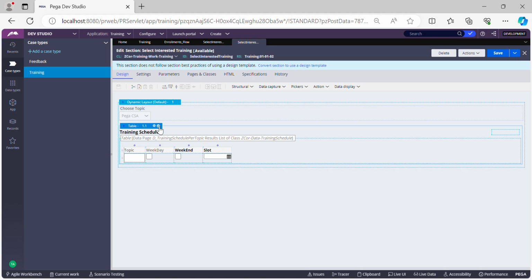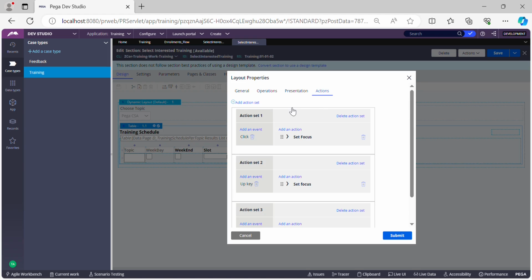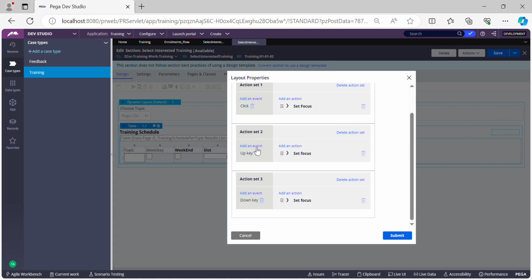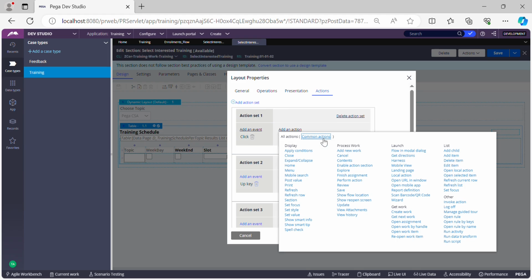So we will click on the table settings and we will be making use of a data transform to copy the data. Okay, on the actions tab, you can add n number of action sets. By default, when you create a table, these are the action sets that Pega adds. Let us also try to add an on-click action set. We will be using a data transform to do this.